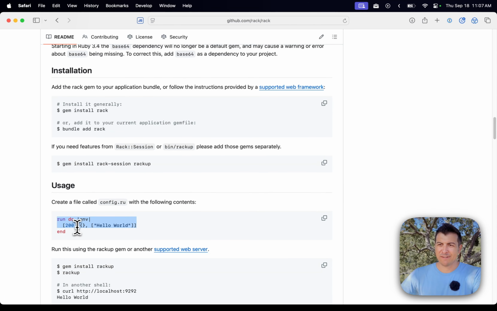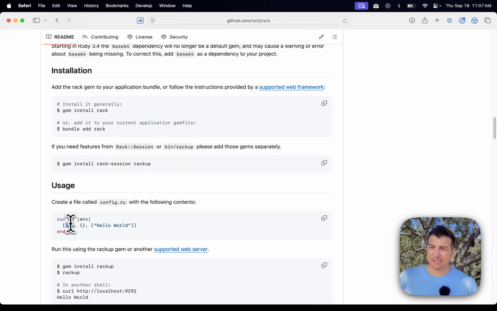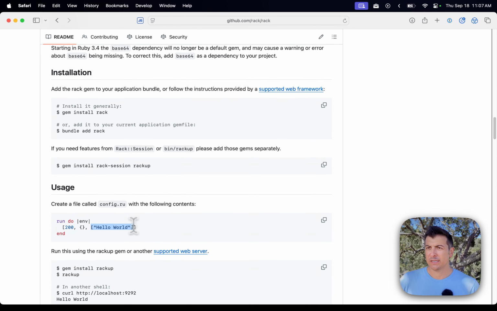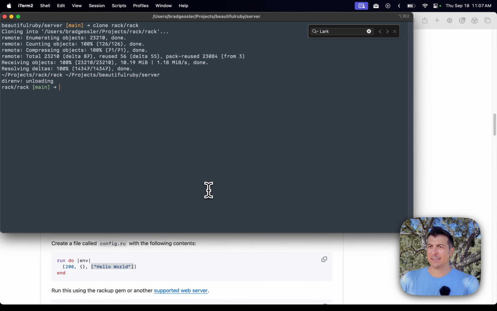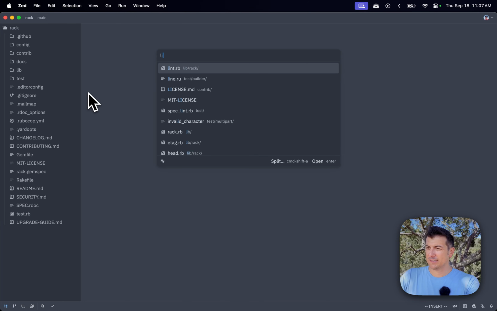And this is actually a valid Rack application. So this does not run Rails, but what this says is, hey, the HTTP response code is 200. There's no headers on this thing, and we're just going to return hello world. All right, so now that you know what Rack is, let's have a look at the source code and see what is inside of it.